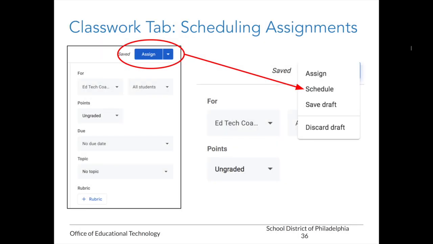Once all necessary fields are filled in, you can press the Assign button to immediately post the assignment for your students. You can also click on the downward-facing arrow next to the Assign button, where you'll have the option to assign, schedule, or save draft. Assign means that the assignment will be posted immediately. You can liken it to sending an email. If you select Assign, students will get a notification about the assignment immediately and will be able to complete it.